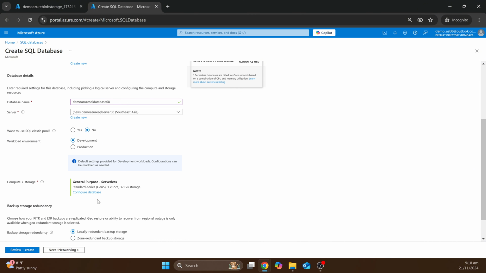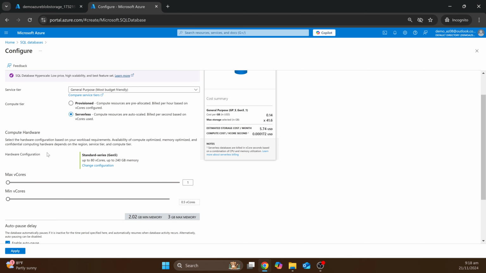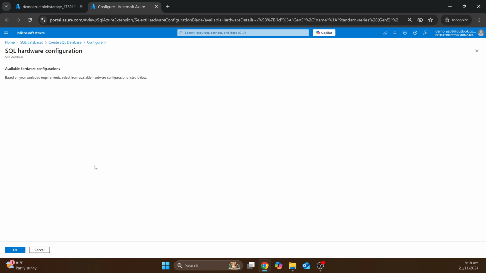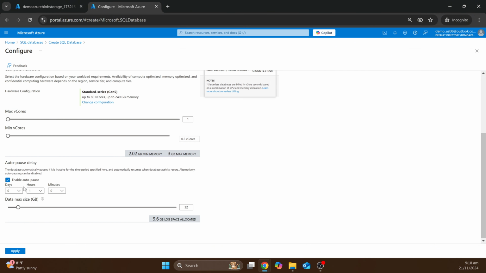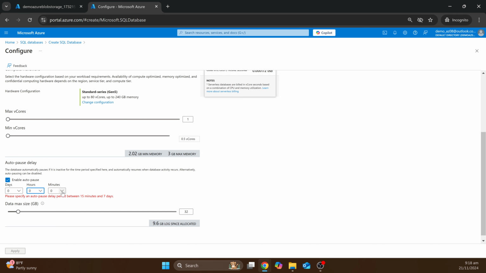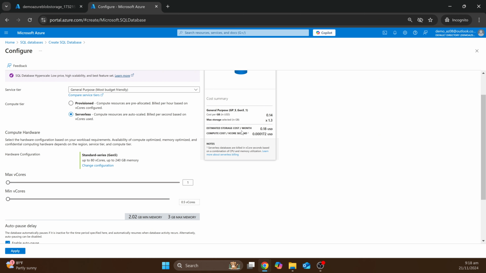And for the compute and storage, let's reconfigure it. So for the service tier and the compute tier, it's alright to leave it as it is to be general purpose and serverless. And for the hardware configuration, it is fine as it is. And for max core and min core, let's make sure that it's as lowest too. For autopause delay, let's reduce the autopause to its lowest, which is at 15 minutes. As for the data max size, let's reduce it to 1 GB. And as you can see, the estimated storage cost and compute cost has decreased significantly.